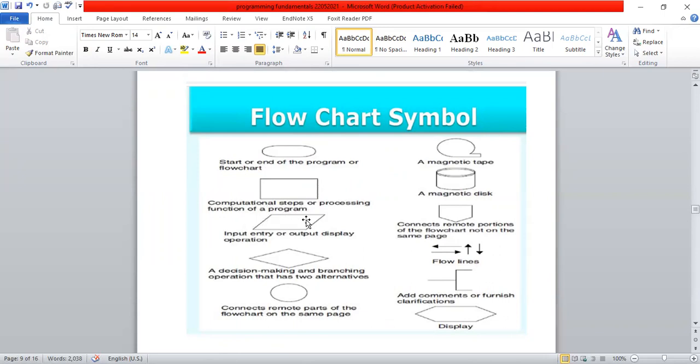Then we have this tilted one. This means input entry or output display operation. Then we have this diamond, a four-sided shape. That is decision making that gives a specific decision. If you have any decision, then you have to use this one. Then there are remote connectors, and this one is magnetic tape. This one is magnetic disk, and these are flow lines, where the arrowhead will be.